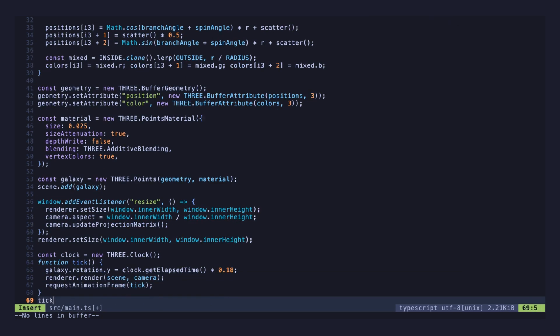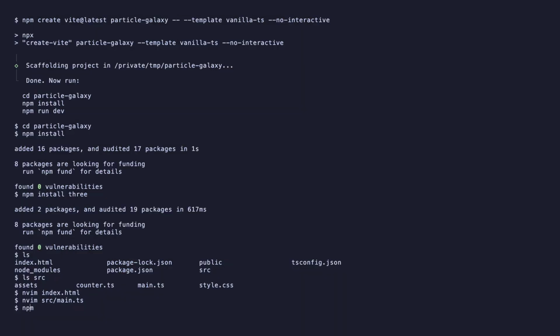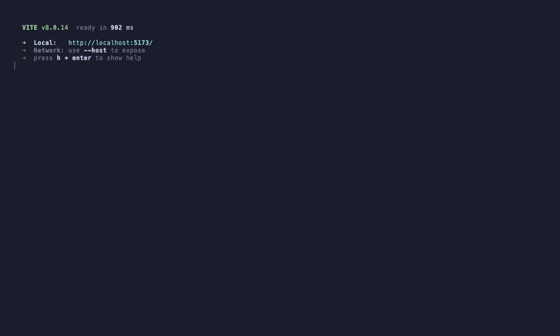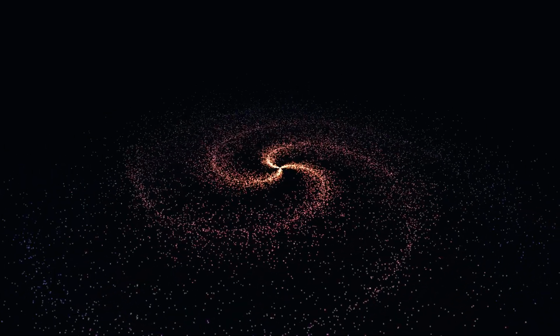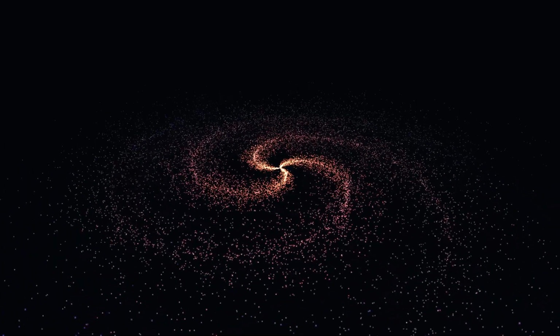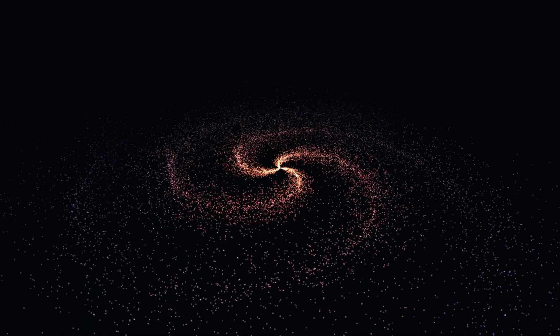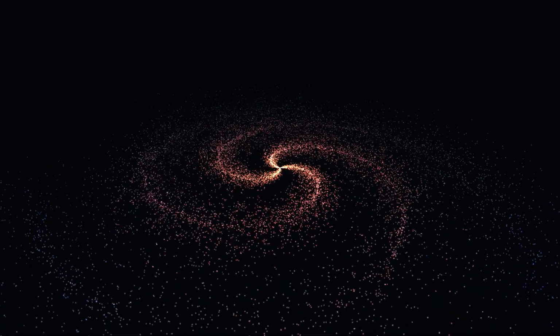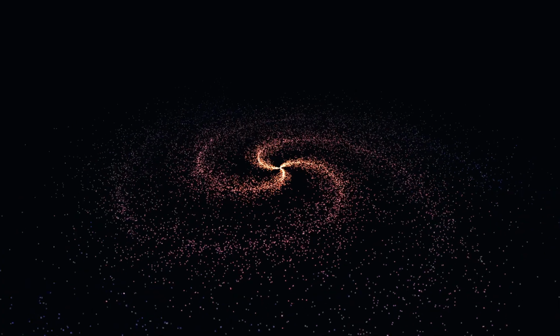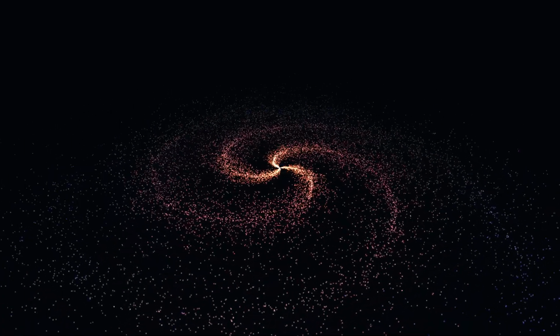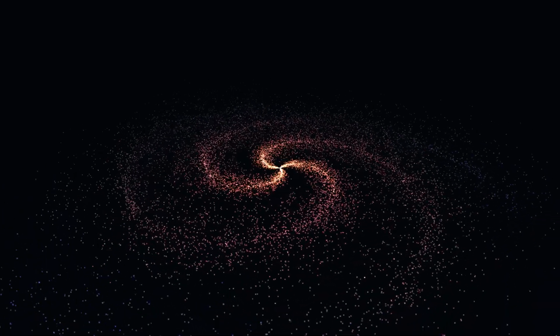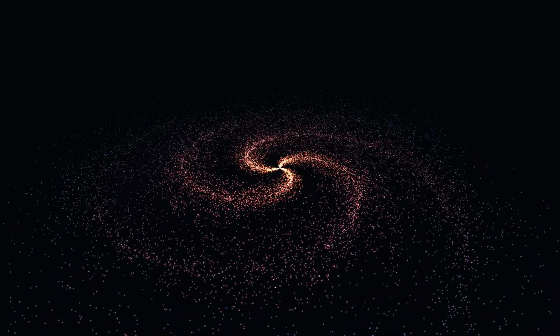Now run it. npm run dev starts the Vite dev server. Open the local URL, and there's your galaxy. And that's the whole galaxy. 1 loop to place the stars, additive blending for the glow, and a clock to spin it. Change the branch count, the colors, or the spin, and you get a completely different galaxy.